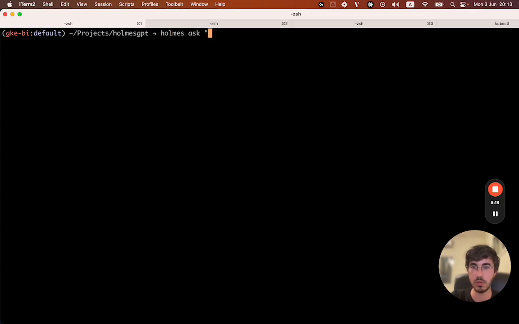I'm going to say here, Holmes ask, why did the Slack shop front end in the Slack shop namespace? You know what? Scratch that. Let's put it on hard mode. And let's not even tell it the namespace for Kubernetes. Why did Slack shop front end crash?